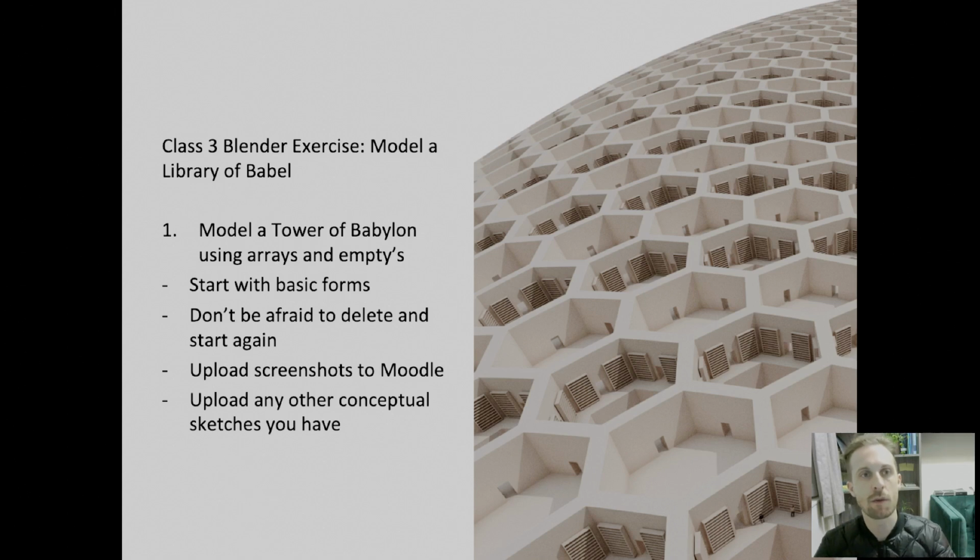Okay, so just to remind you from last week, the class exercise was to see if you could model a Library of Babel based on the story by Jorge Luis Borges. And I uploaded a tutorial that shows you one way to do it, which was procedurally generating a torus shape using a basic monomer of a hexagon. And then, because we're working procedurally with modifiers, you can add detail just to one hexagon and it will repeat throughout your structure.